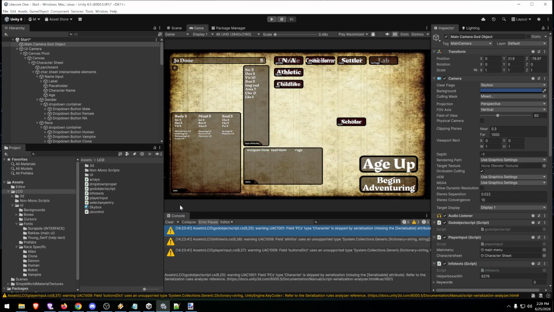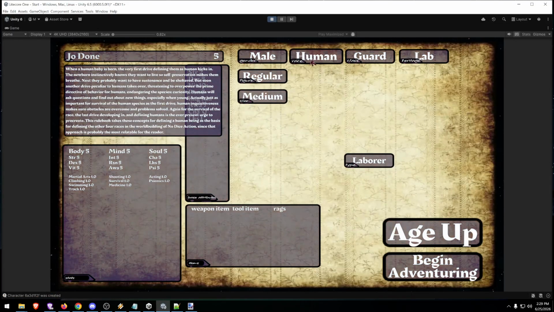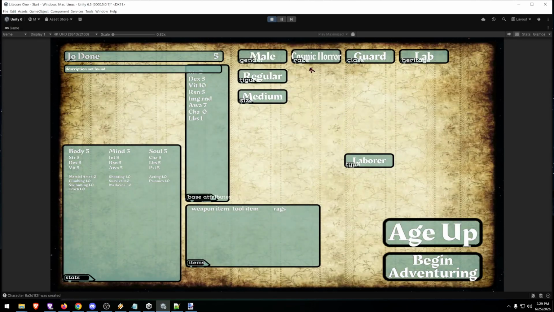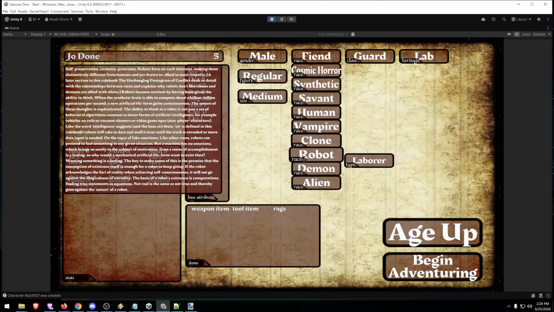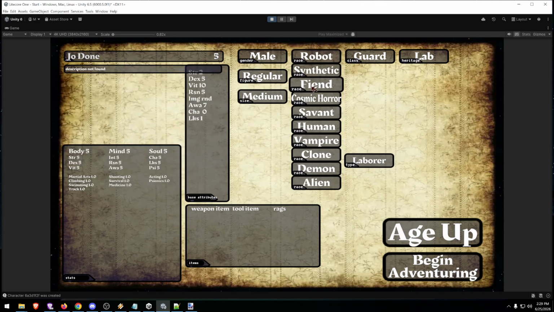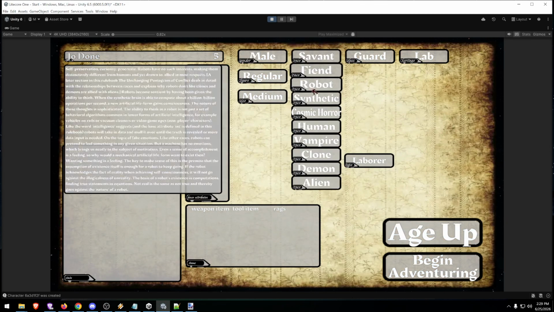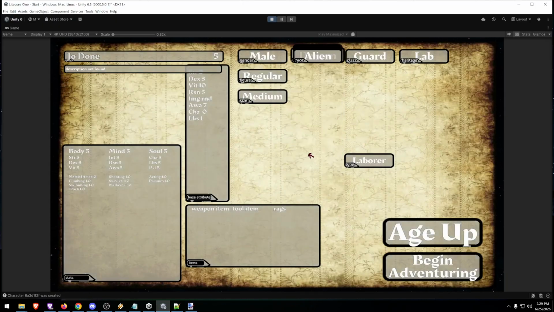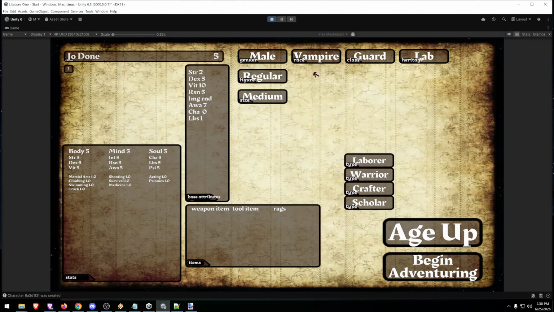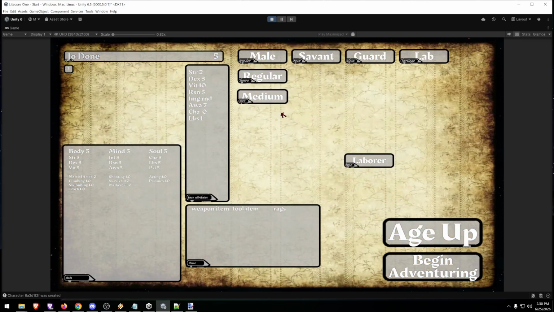Yeah, write this code. Or compile this code. What about the colors? Are the colors done now? Synthetic color, cosmic horror color, fiend color, robot color, synthetic color, fiend, savant. Where's the clone? Clone is still in. Vampire. It's all good. And these things change as well nicely. Oh, this looks great. Oh, savant looks really nice.